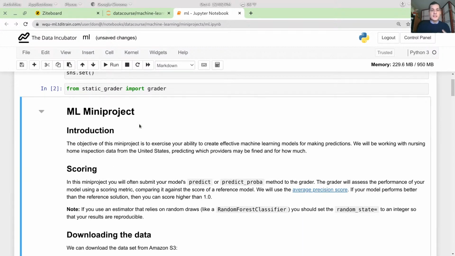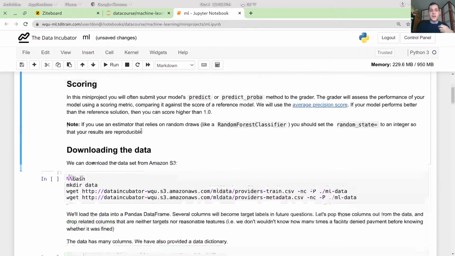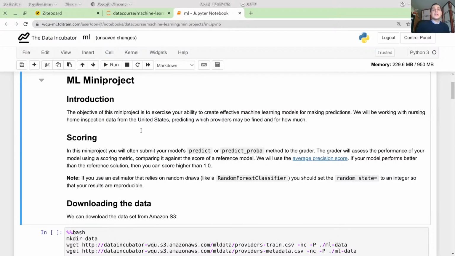Run the cells, as always, and import the static grader. Let's go ahead and look at what this is asking us about. So the objective of this mini project is to exercise your ability to create effective machine learning models for making predictions. So we're going to be in the realm of supervised learning.